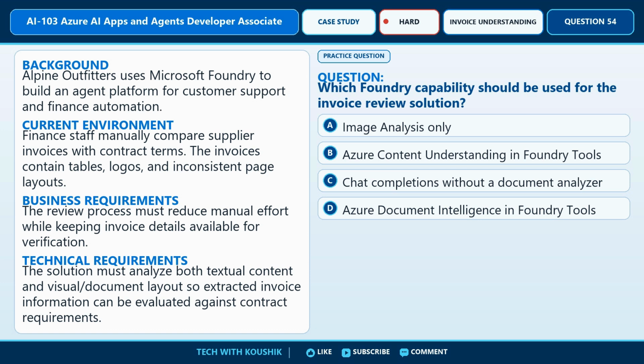Focus on the distinction between these options. Option A, image analysis only. Option B, Azure Content Understanding in Foundry tools. Option C, chat completions without a document analyzer. Option D, Azure Document Intelligence in Foundry tools.